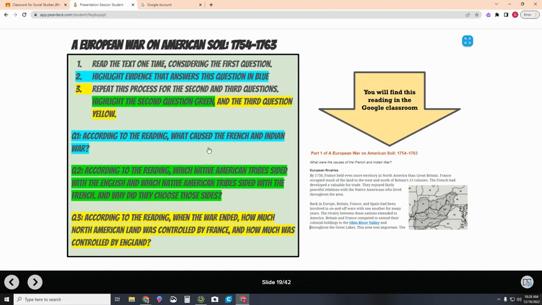According to the reading, what caused the French and Indian War? Question 2, according to the reading, which Native American tribes sided with the English and which sided with the French, and why did they choose those sides? And according to the reading, when the war ended, how much North American land was controlled by France and how much was controlled by England? And the answers are in the text.